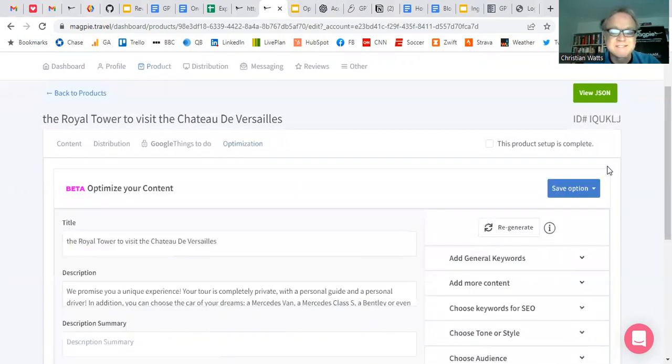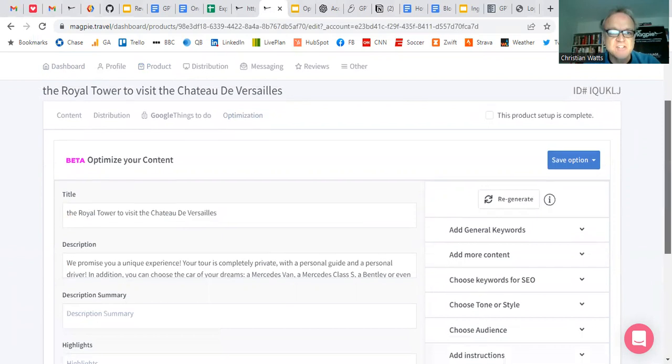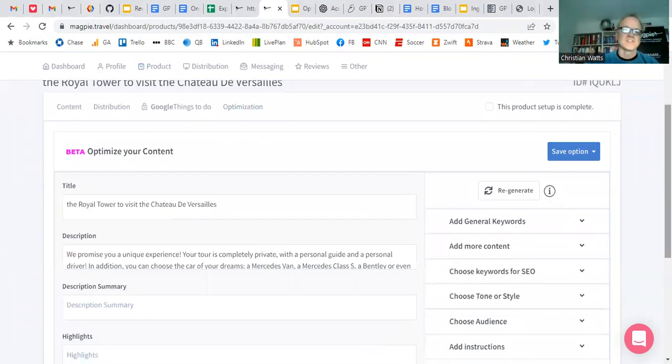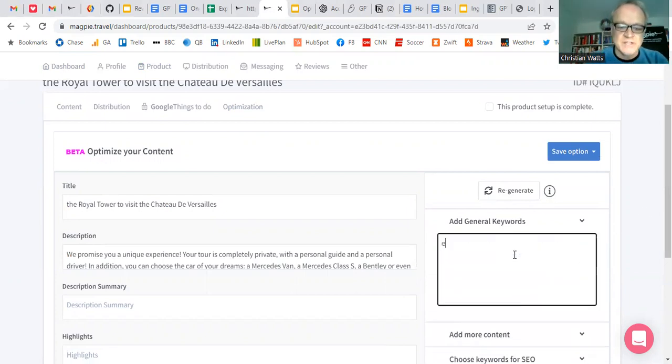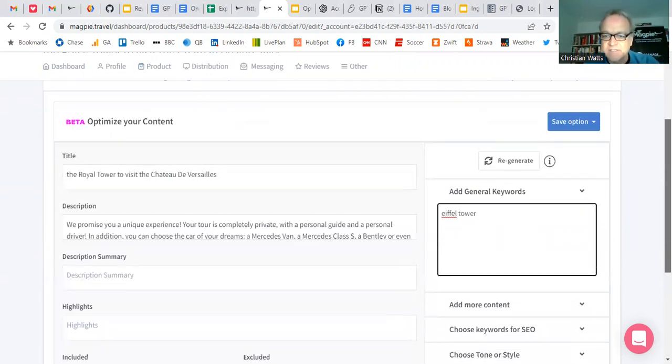So the tool we just built is this. It's in beta. It's using ChatGPT with a level of intelligence on top. So we take what you've currently got. You can then go through, you can add things like keywords. So maybe I want to go to the Eiffel Tower. I want to make sure it uses the word Eiffel Tower in this.